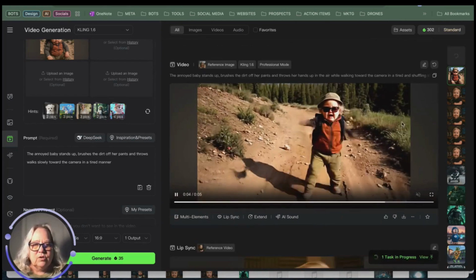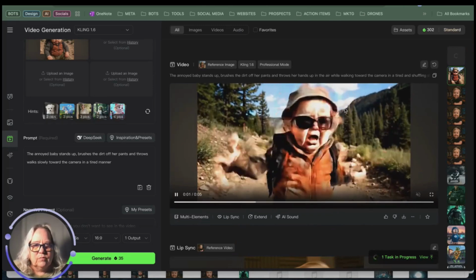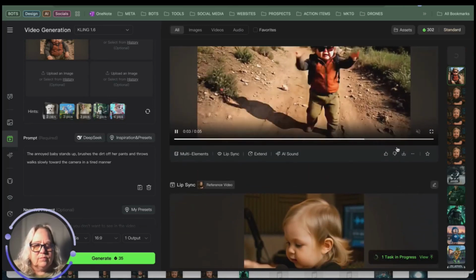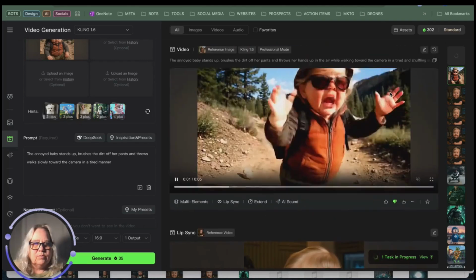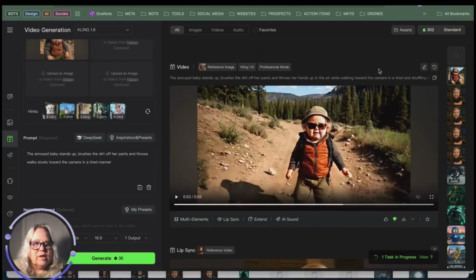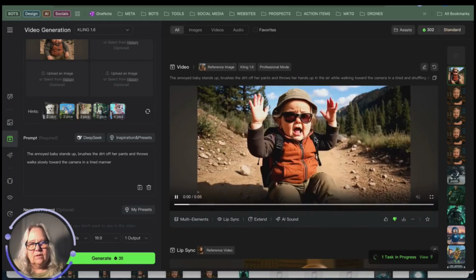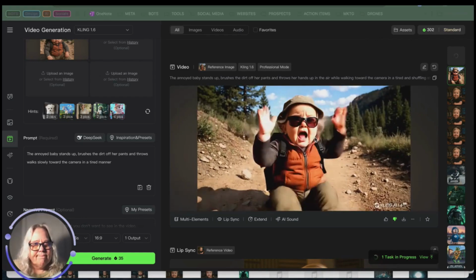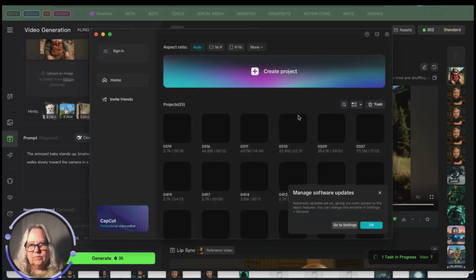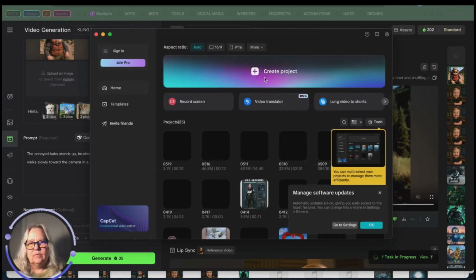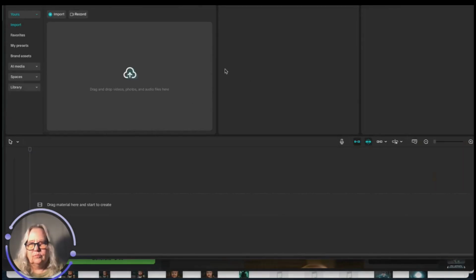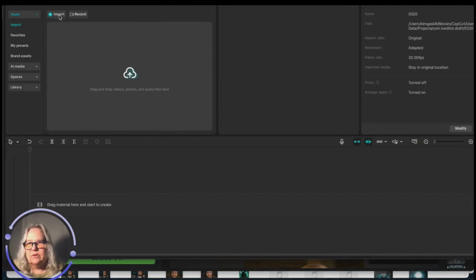Now, on this other one, what I could do is I could download this one. You know, there's a lot of things you can do with this. So, let's download it. But what I can do, now that I have that downloaded, I can open up CapCut and pull it into CapCut and change the speed of it. Put that file in here.